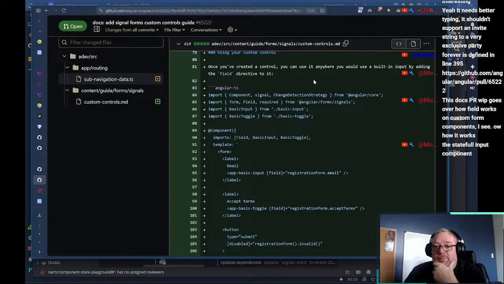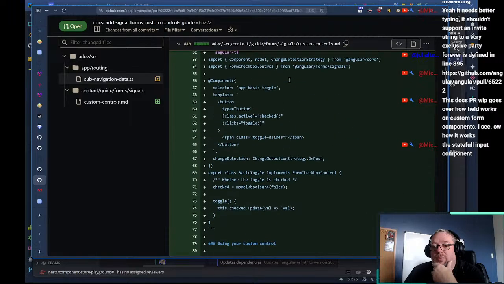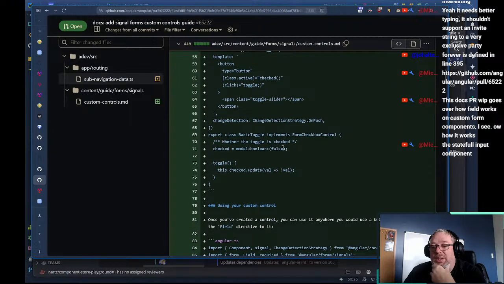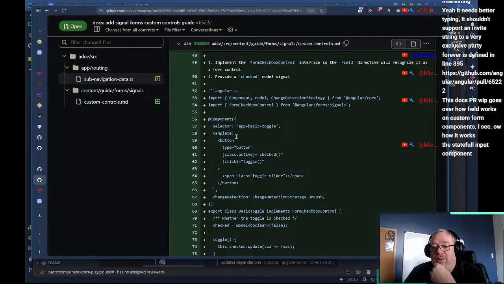So here is the control itself. So it implements form checkbox control. And in the case of a checkbox control, you have a checked and a toggle. And then we've got a button, and on click it toggles. That's fine.